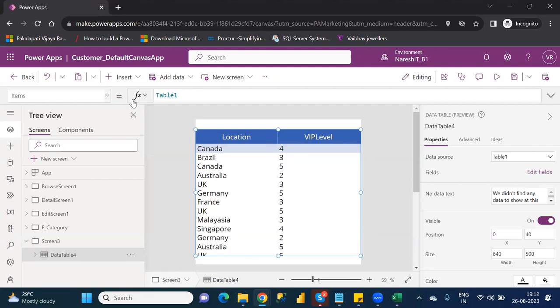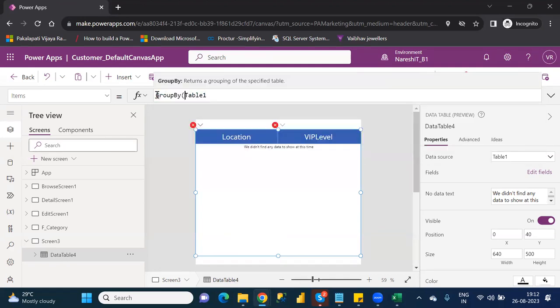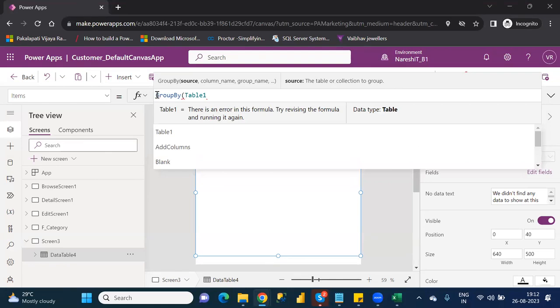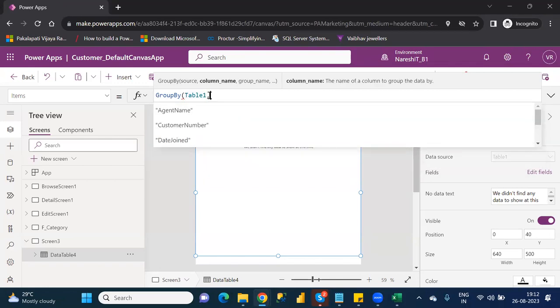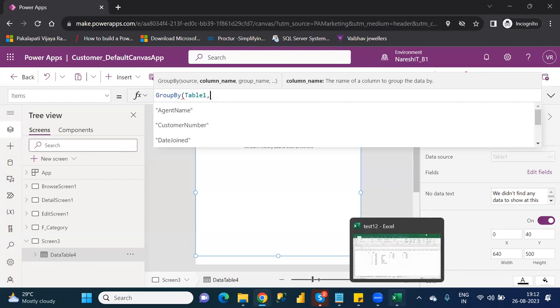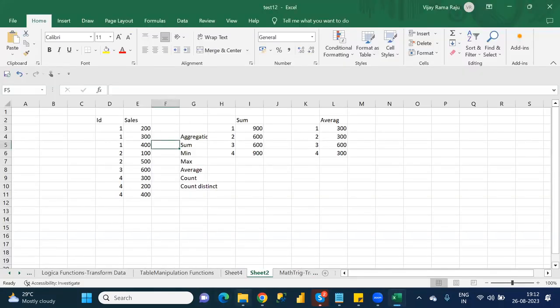Let's see in this one. Suppose, for example, first what you need to apply is group by. What is that function? Group by. Group by is nothing but summarizing the data. Very important function. Don't forget it. Group by is nothing but summarizing the data. So in group by, first you have to write the table name, comma. Another one is group by related columns. You have to write it here. Suppose, for example, I'm taking an example.